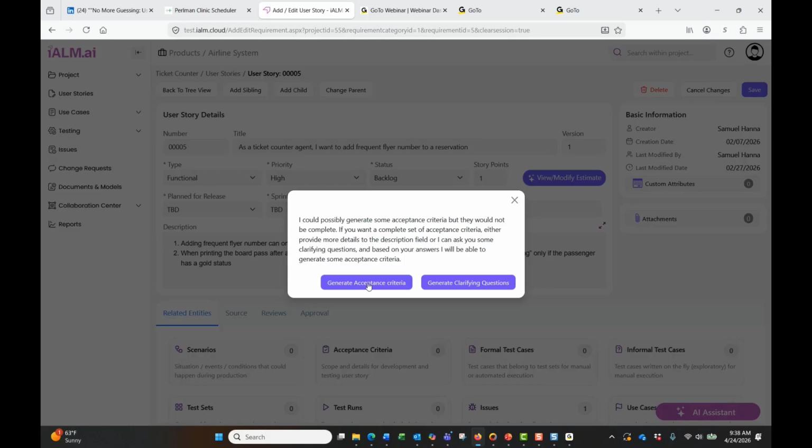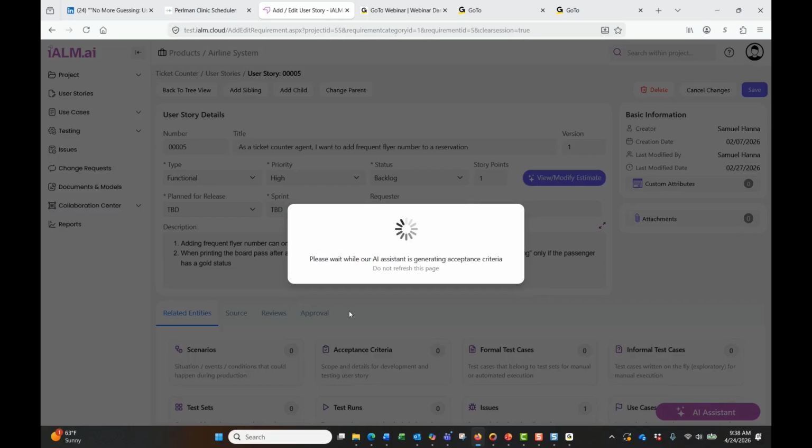So what's the other option is get some questions. AI says, I can ask you questions. And if you can get me answers for those questions, then I can give you more acceptance criteria. So let me do that. Now it is generating acceptance criteria.